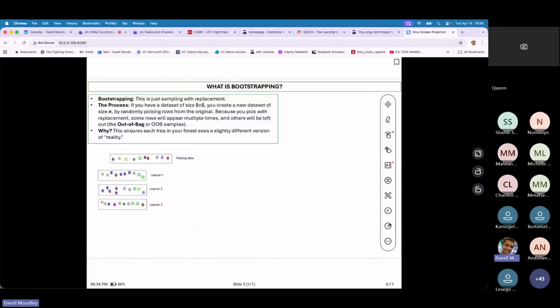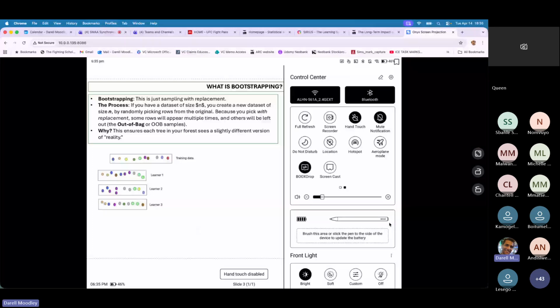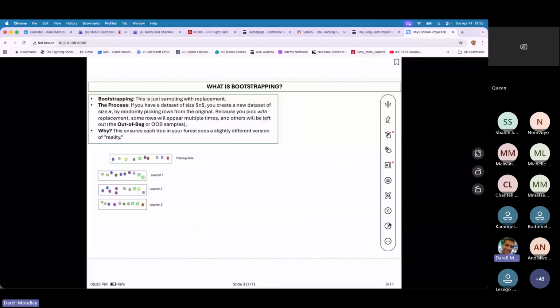Now, in this graph, let me just disable something here. All right, I think we're good to go. If you look at this first block, it is our training data. So we have 10 observations, and these 10 people are represented by different colored circles in that rectangle. They all have different colors because they're people, they're unique. So what we do is we sample with replacement.